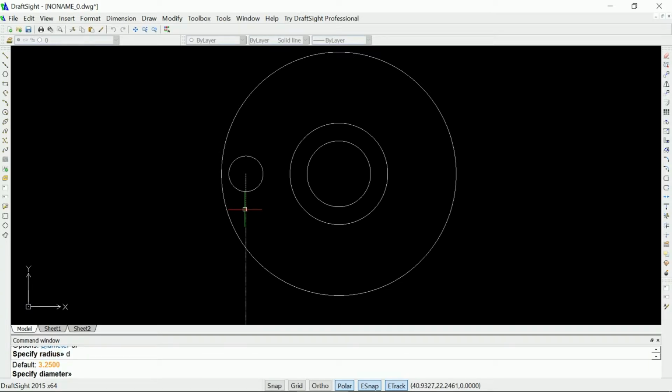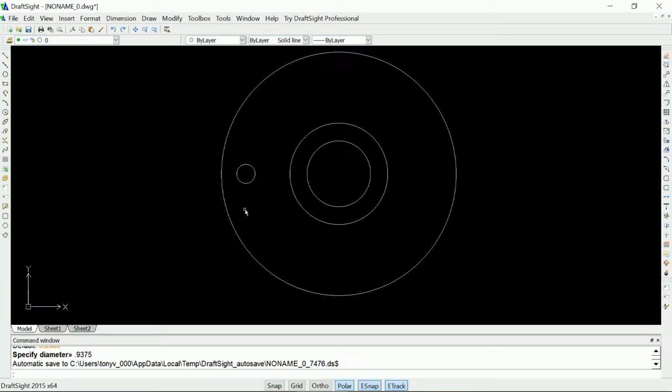So now it wants you to specify the diameter. So as you recall, it was 0.9375 inches. Okay, now we have our first hole in place, perfectly horizontal to the center, and exactly 4.75 inches from the center.